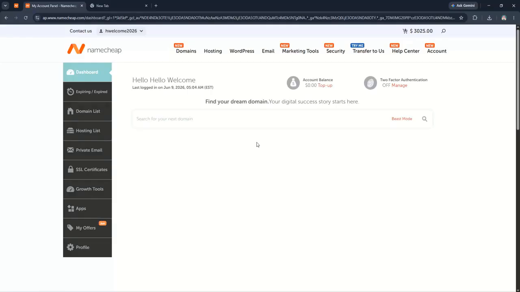Once you've created your email account, you can access your email by going to privateemail.com and logging in with your new credentials. That's it. You're all set up to send and receive emails using your Namecheap domain.